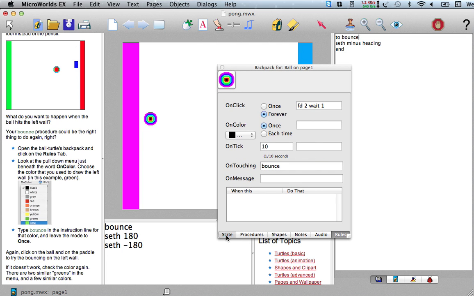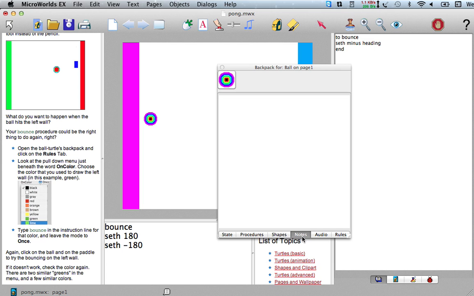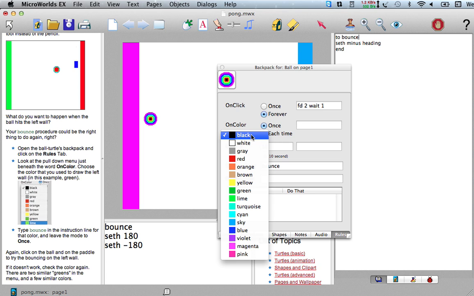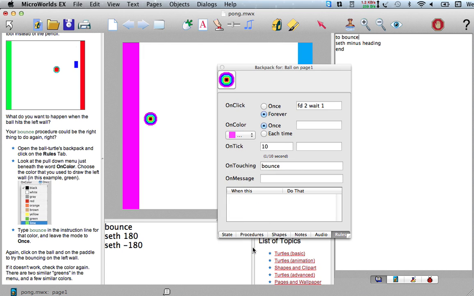Okay, so we're on the rules tab. So remember, there's state, procedures, shapes, notes, audio, rules. Okay, so on the rules tab, it says look at the pull down menu just beneath the word on color. Oh, look at that. Choose the color that you want to draw the left wall in. So my left wall looks like it's this magenta, right? I think that's the color. Type bounce in the instruction line for that color.